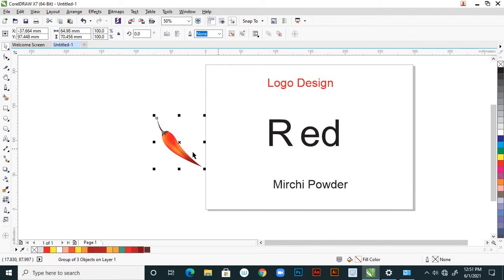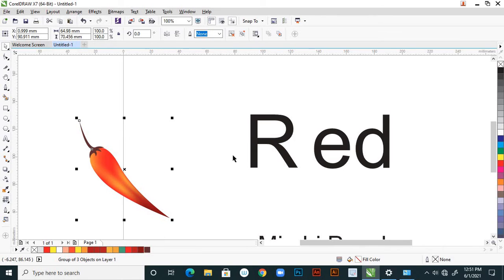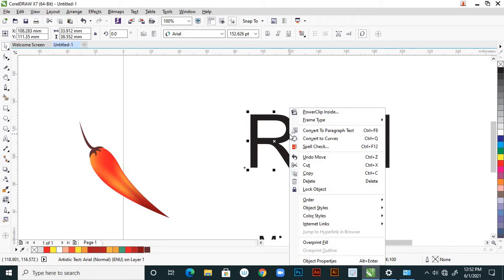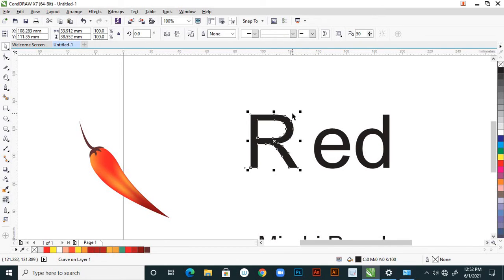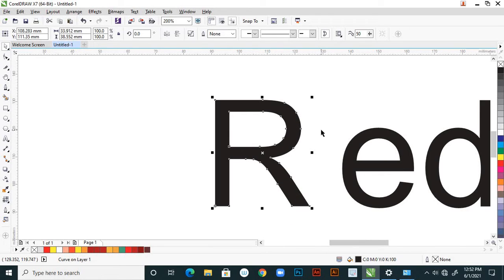So I want to place this red mirchi here, this shape I want to keep here actually, right? But I want to remove this portion, right? For that select this separated one. Already we separated, right? So right click on that R, and here convert to curves. You make it convert to curves. Now your R portion is converted into curves.